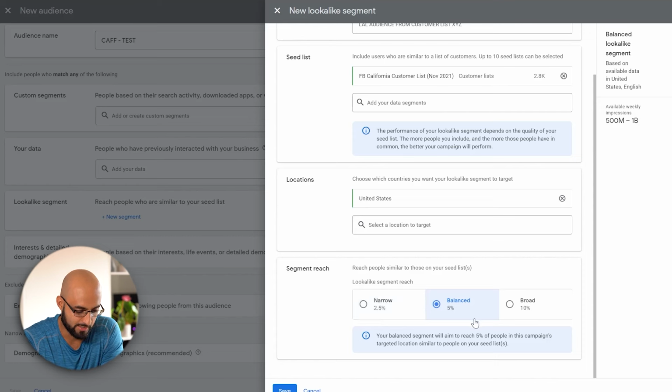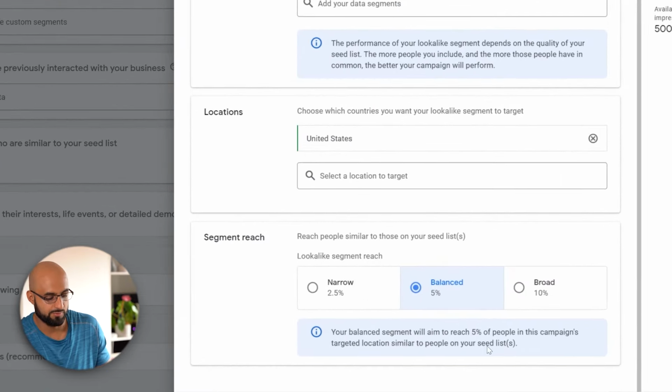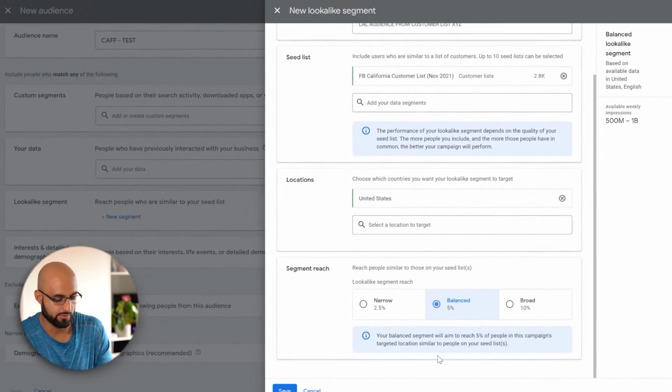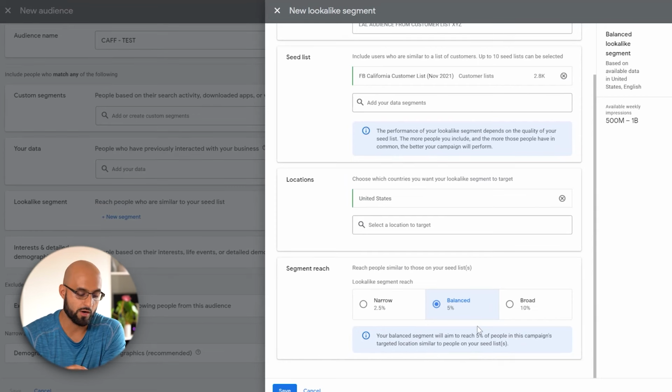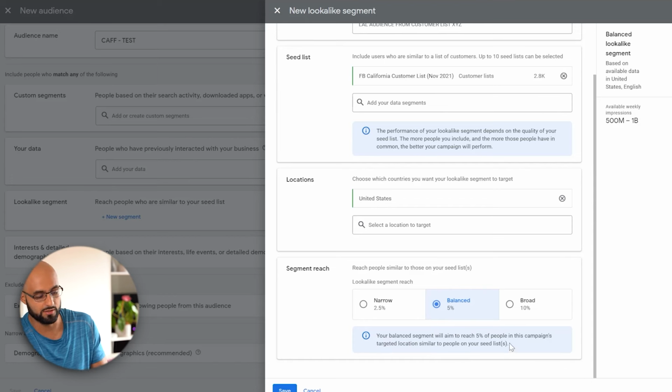So here it tells you, right? If I leave it balanced, it says your balanced segment will aim to reach 5% of people in this campaign's targeted location, similar to people on your seed list. So this is where it actually differentiates from all the other campaign types. There's no other campaign type out there that you can do this in. Demand Gen is the only one. So again, definitely recommend, if you don't have access to this, ask your Google rep to whitelist you to enable this on your account so you can try this out. But here's where you can do balanced. You can see here, your balanced segment will aim to reach 5% of people in the campaign's targeted location, similar to people in your seed list.